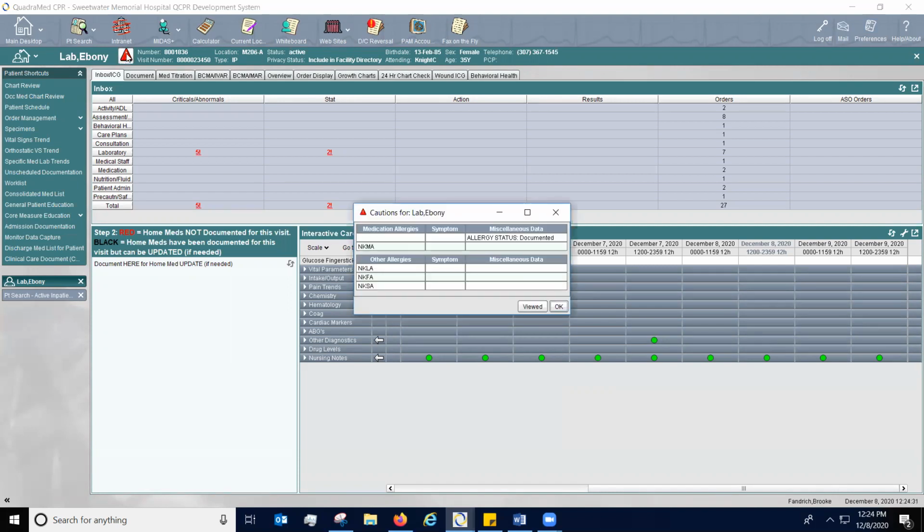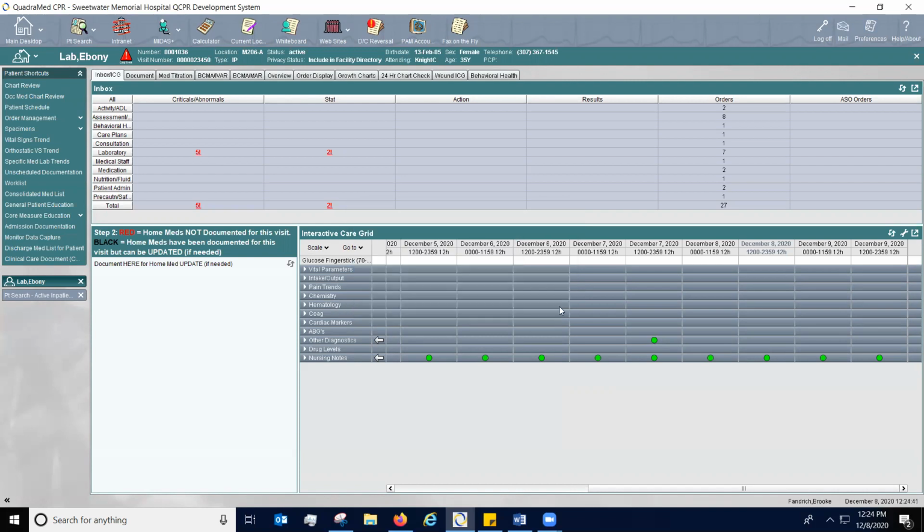This caution triangle here is a way for you to get a quick visual of the allergies or any kind of adverse event reactions if they're documented in the patient's chart. If you don't see this up here, that means that those items have not been documented in the chart.